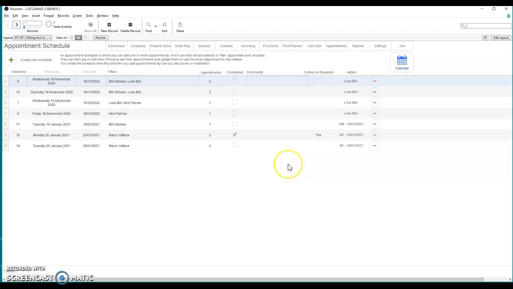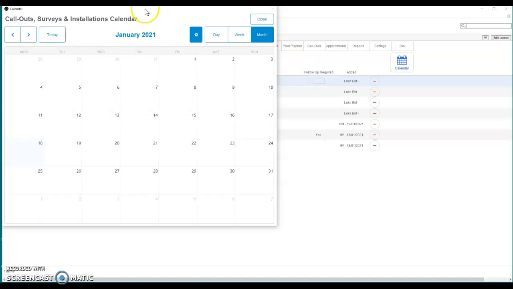You can also see the calendar for all of the appointment schedules here, as opposed to going into the individual ones and seeing them there. So you can get to the calendar from here. That will show all of the ones that have been added.